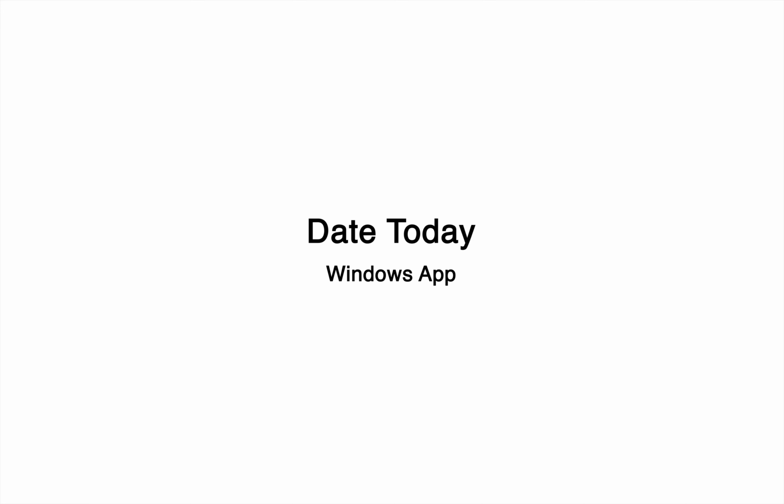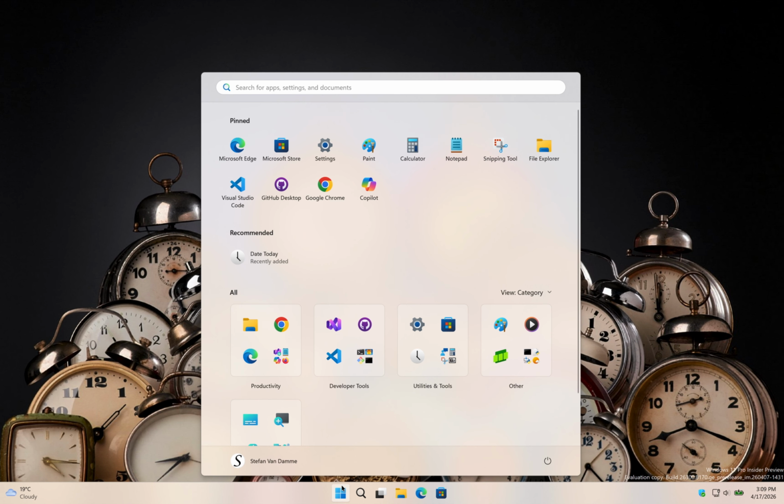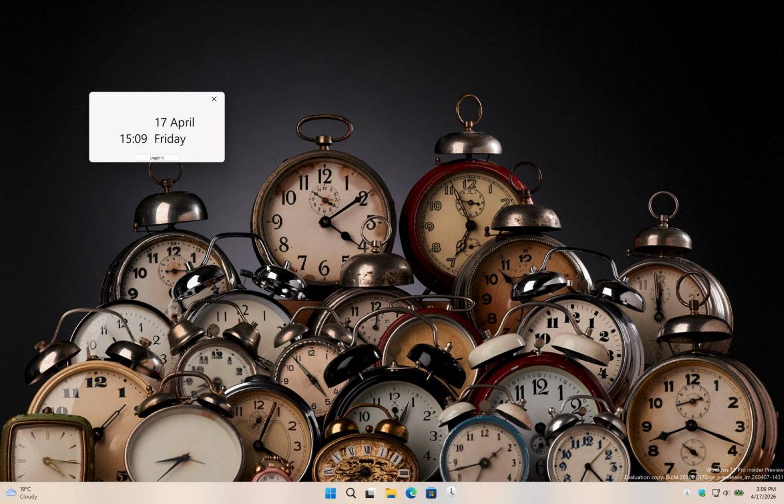Want a simple way to always see today's date right on your Windows desktop? In this video, I'll show you how to use the Date Today app, a lightweight tool that displays the current date directly on your desktop, and add an analog clock in your Windows 11 widget board.